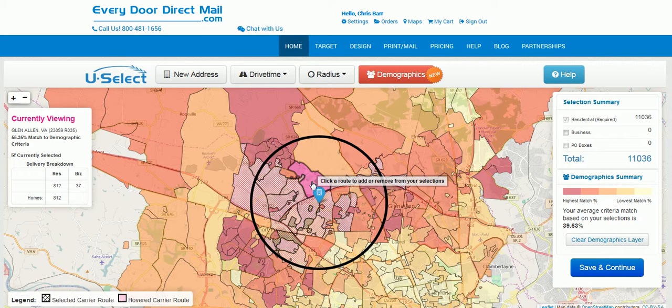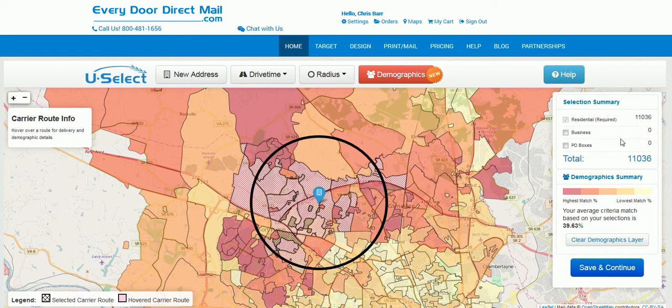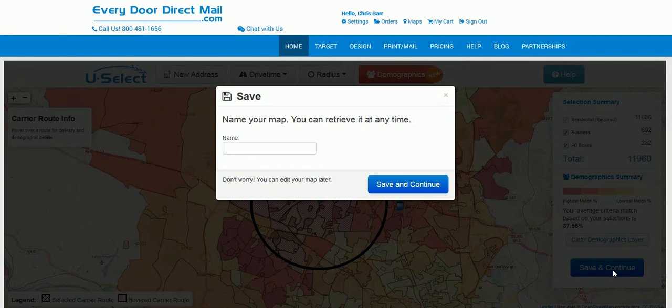Okay, so anyway, you make your selections. You have to mail to residential addresses with Every Door Direct Mail. If you want to include businesses and PO boxes, you can check those items there on the screen, and it will automatically update your totals. Okay, so anyway, you build your map, you use the demographics, however you want to do that. When you're done, you hit Save and Continue.